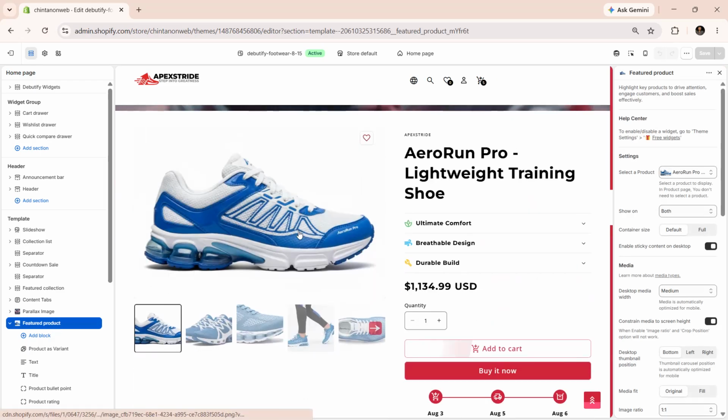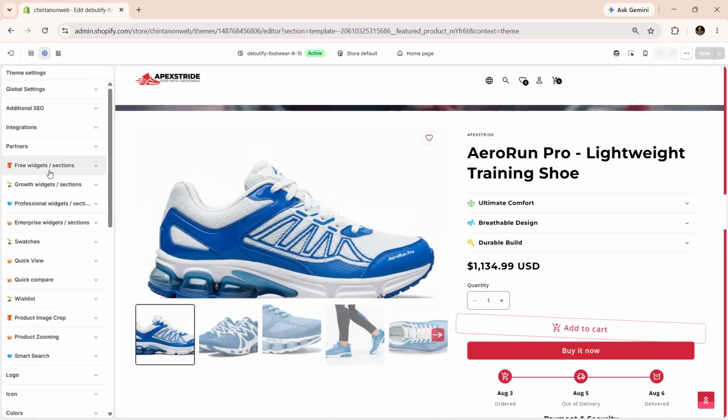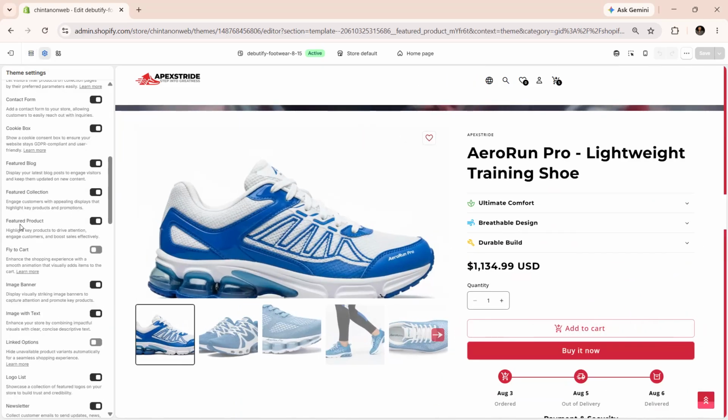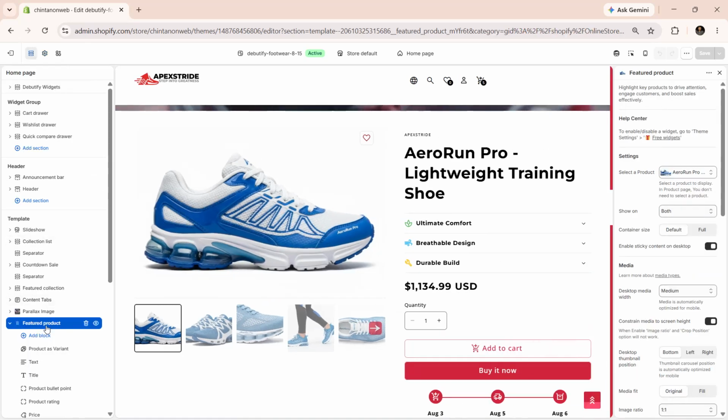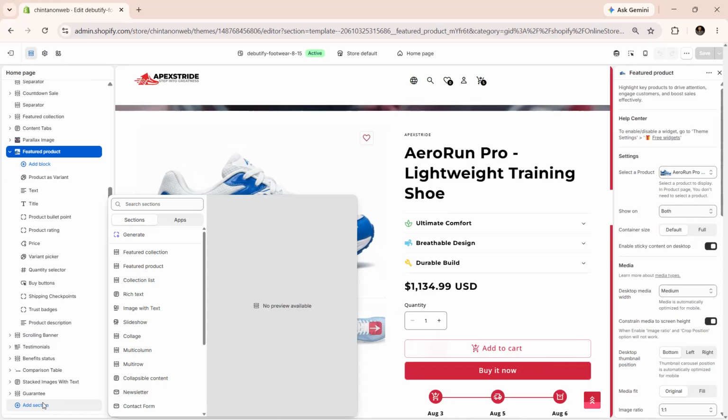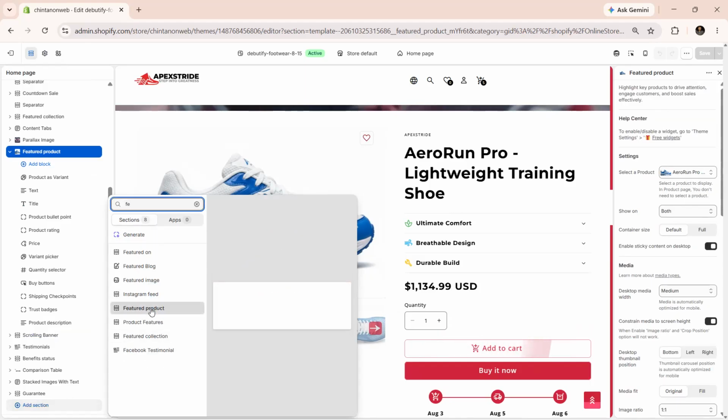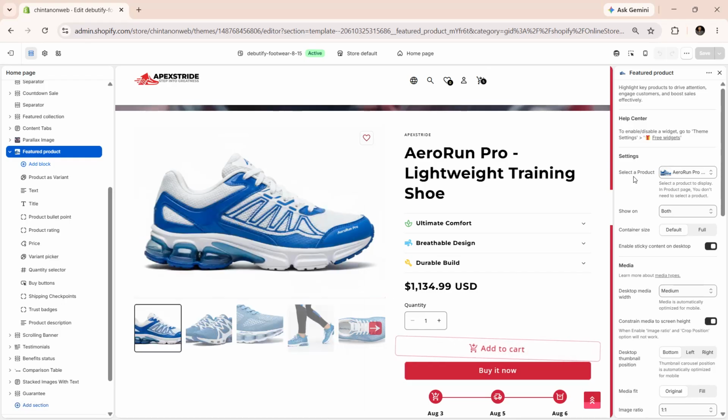To enable or disable this feature, go to Theme Settings. Then open Free Widgets. Once enabled, return to the template and select the featured product section. To add it, click Add Section, search for featured product, and select it. After adding the section, you'll be able to customize all available settings. You can now choose the product you want to feature.